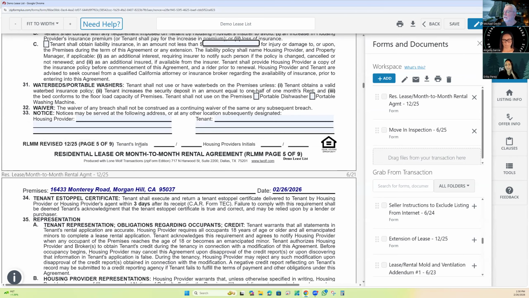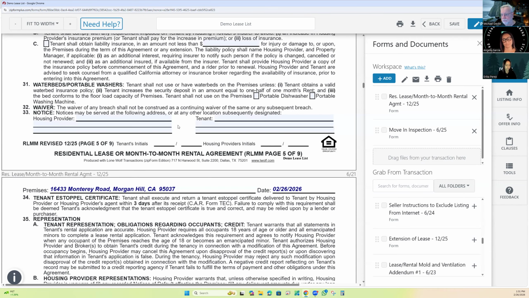What else is here? Notice. This is where you would give a notice to the landlord. Usually it's either the landlord gives up their address or they have a PO box, and the tenant notice typically would be the premises. But they might say, I have a PO box. You should put that in, because if you're going to try to evict them and you're serving them with the 3-day notice to pay or quit, you're supposed to send it to the right spot.